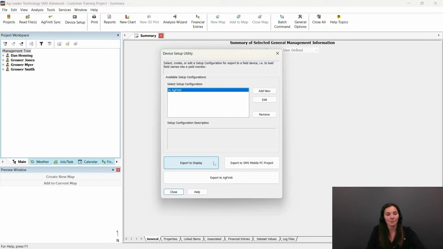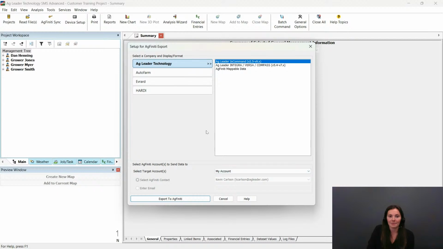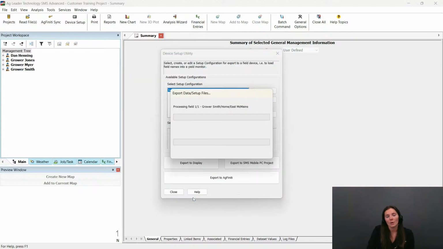You'll notice we have 3 export options at the bottom of the screen here: export to a display, SMS mobile PC, or AgFiniti. If you want to export it to AgFiniti, which we'll be doing today to get data into the platform, we will choose export to AgFiniti, and SMS is going to direct us to a page where we'll define how we would like to view it in AgFiniti. We do want to create a prescription based on this data, so let's export it as AgFiniti mappable data and ensure that the target account is my account. Choose Export to AgFiniti at the bottom of the dialog here, where then it will take a moment to process, but it will be loaded into AgFiniti.